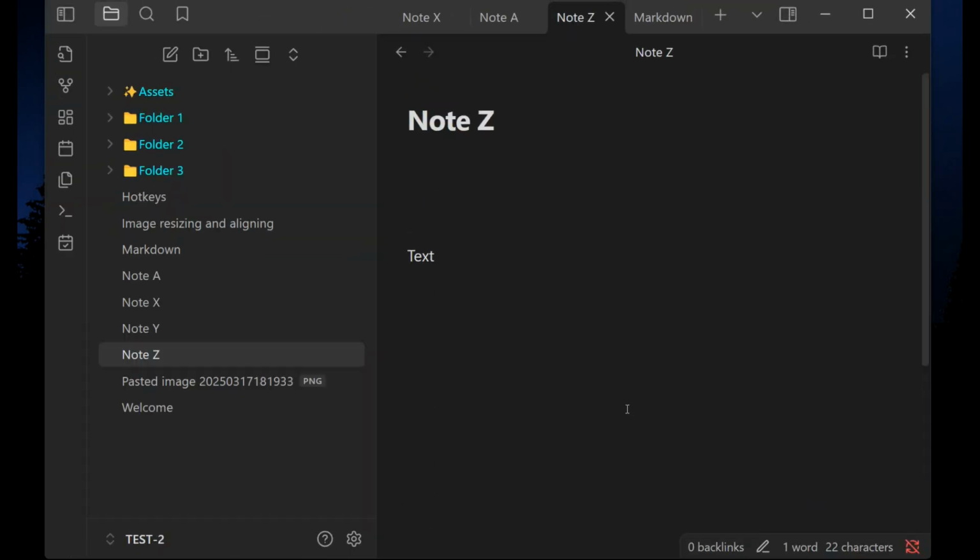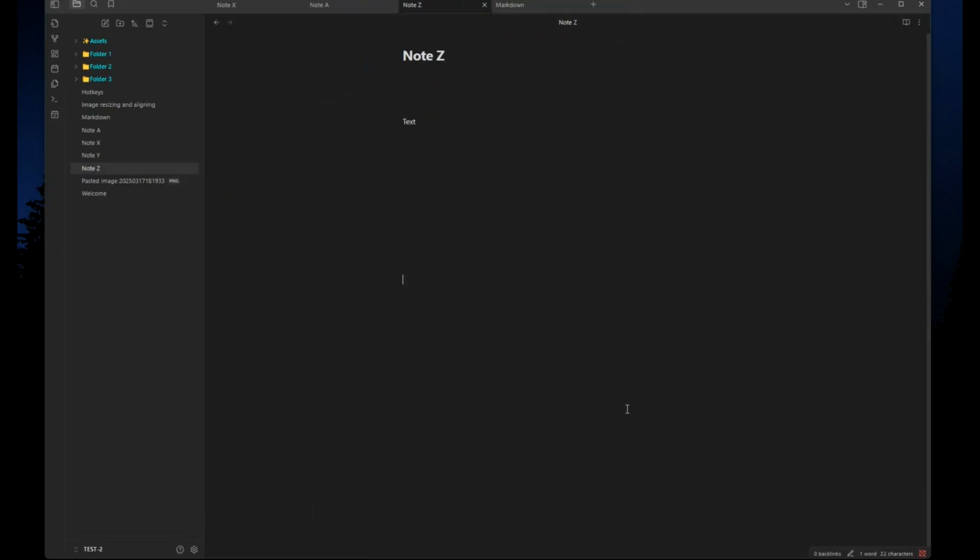By the way, a quick tip: if you want to zoom in on an Obsidian note, hold the Control key down and press the plus key. If you want to zoom out, hold the Control key down and press the minus key. If you want to return to normal zoom state, Control key and 0.